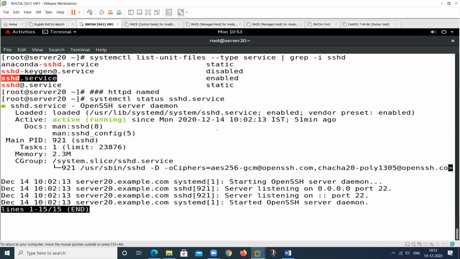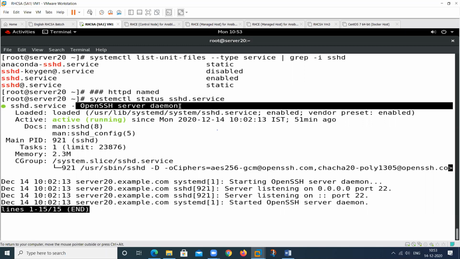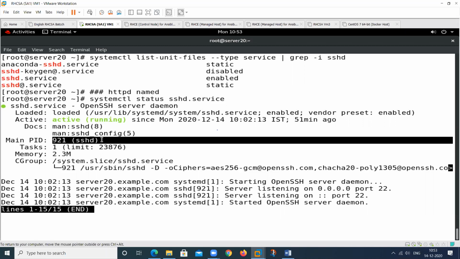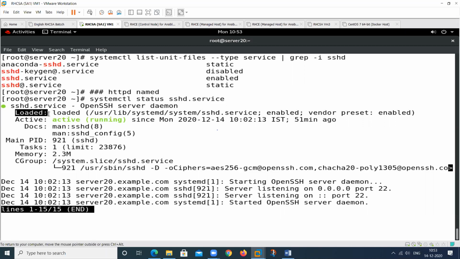See, at this time, what is the status of this particular OpenSSH server daemon? So what is the daemon name? This is the daemon name, this one. And this is the process ID of this particular daemon. At this time, it is loaded in your machine and also active. This is the location where this service is located. And this is the status that it is enabled.